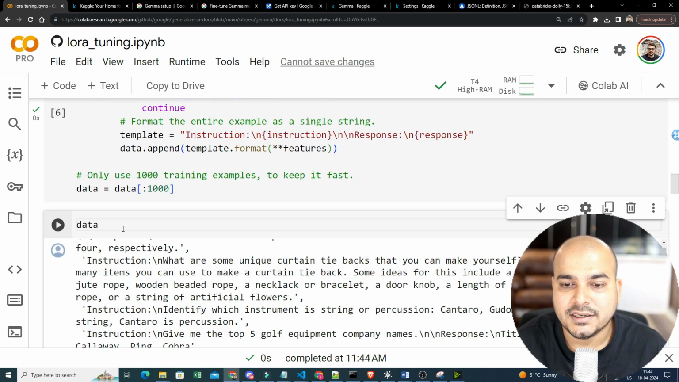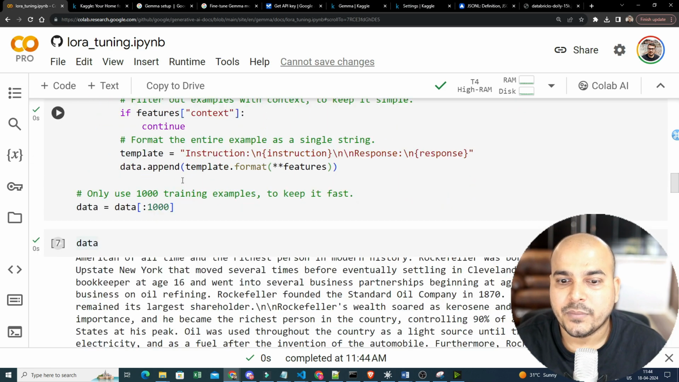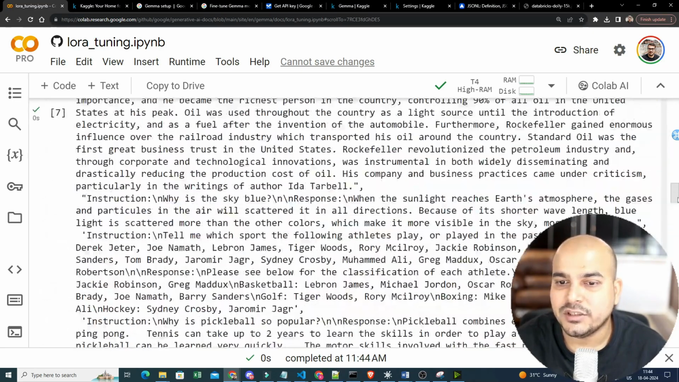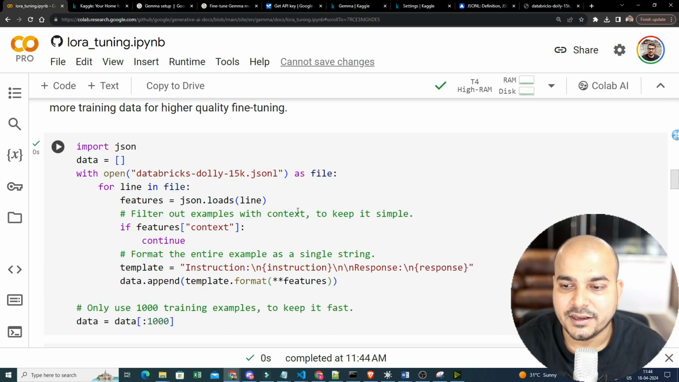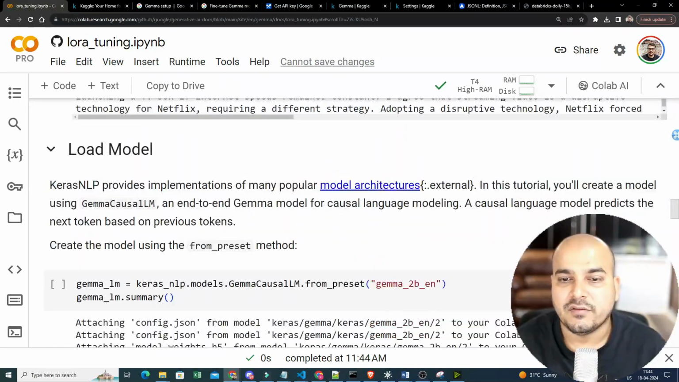Once we do this, this is what my first top 1000 data looks like. Here you can see this is my entire data with respect to the top 1000. So we are going to just use the top 1000 data, and the format that we want is written over here: instruction with instruction, response with response, whatever content is present in that JSON file.